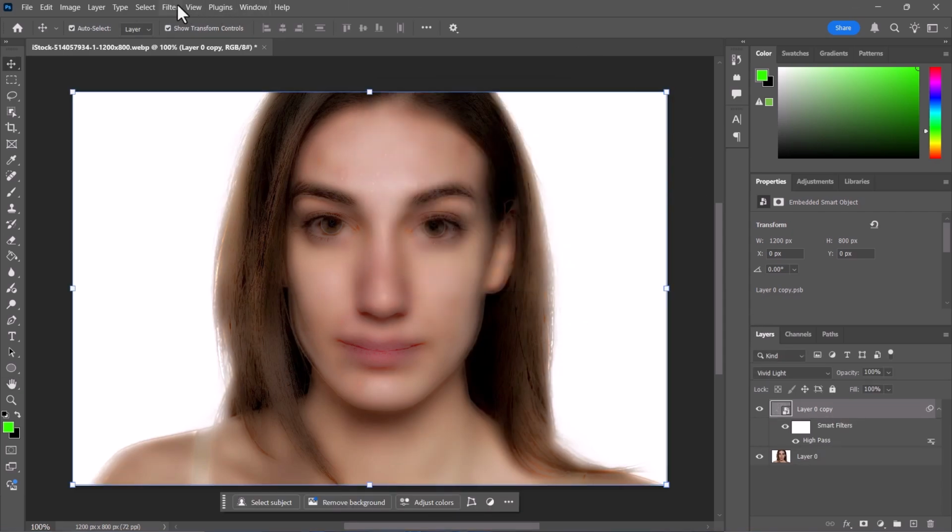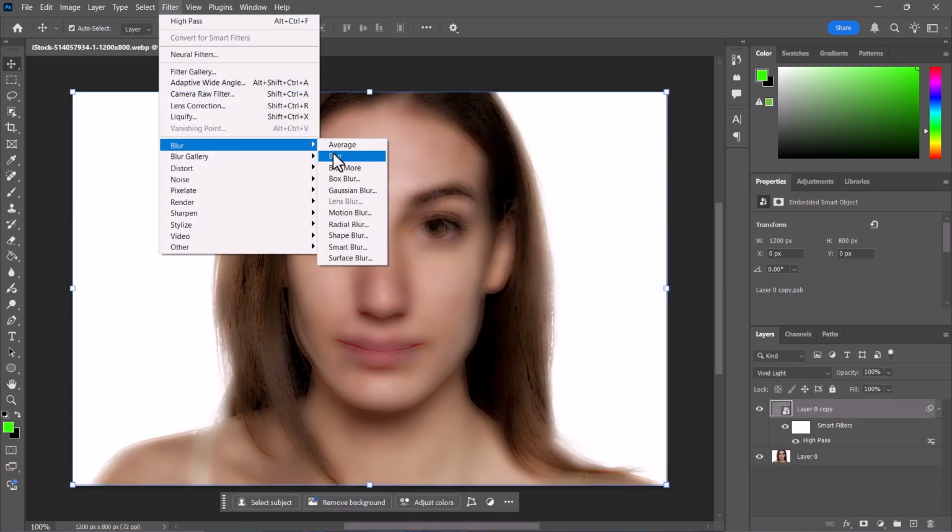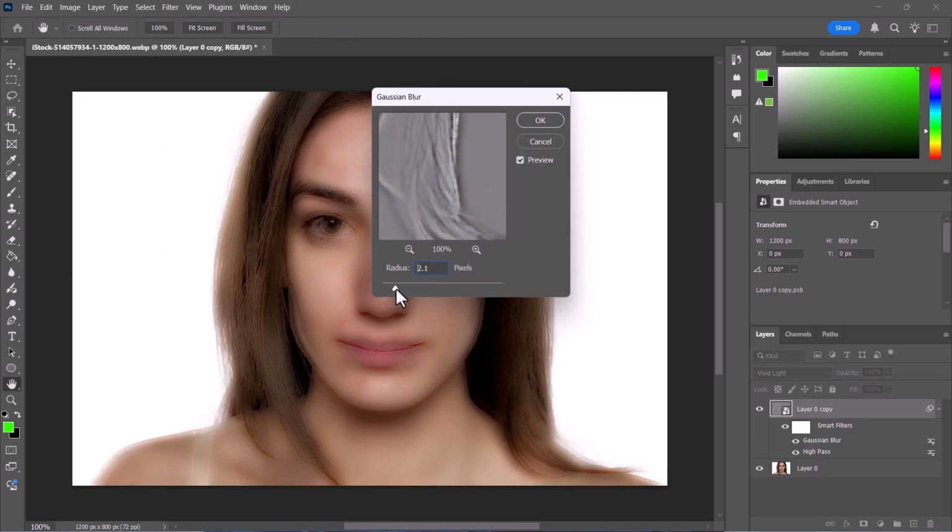Next, go to Filter, then Blur, and choose Gaussian Blur. Set the blur radius to 3 pixels. This softens the skin while keeping realistic texture.